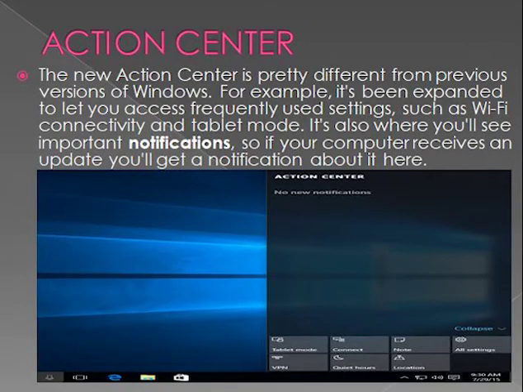Next one is Action Center. The new Action Center is quite different from previous versions of Windows. For example, it has been expanded to let you access frequently used settings such as Wi-Fi connectivity and tablet mode. It is also where you see important notifications. If your computer receives an update, you will get a notification about it here. That means Action Center is like a notification center: if your antivirus is out of date, you got some mails, or you got some important update from Microsoft, you can find it here in Action Center.